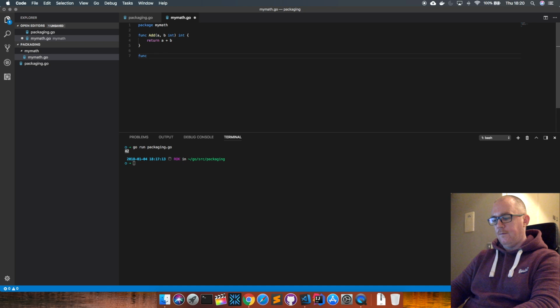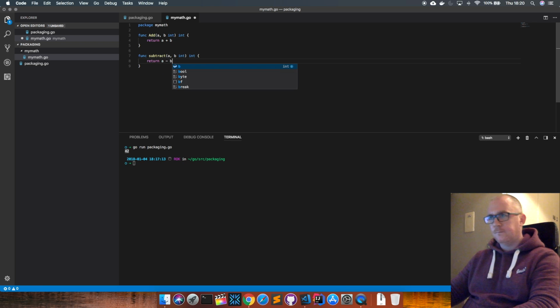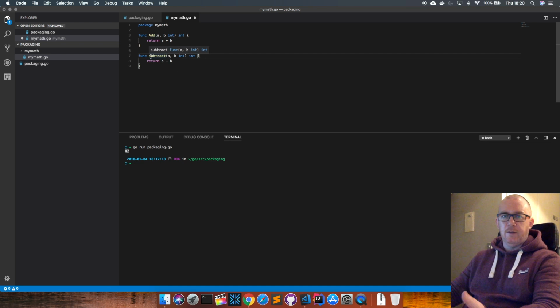Now I'm going to create another function called subtract. I'm going to create this one with a lowercase letter to start with, just to prove a point. And it's going to return A minus B, obviously. Now, because I've declared this function with a lowercase letter to start with, it means that function is only going to be available within my math package. It's not going to be available to any other application that imports that package. And we'll demonstrate that now, okay?